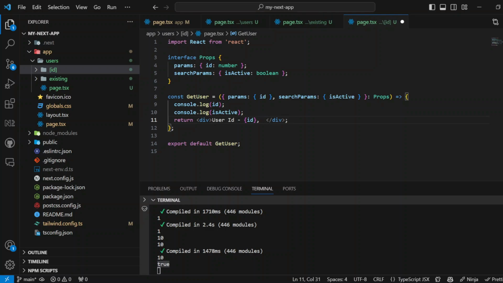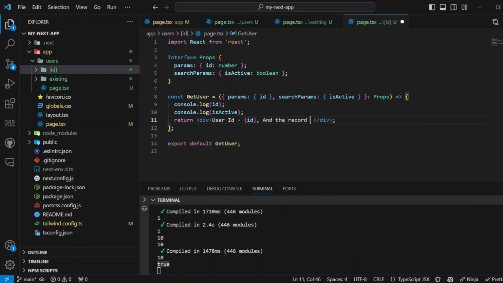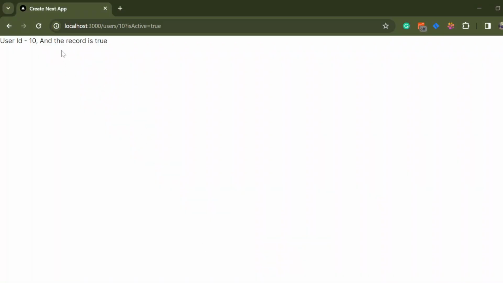User ID is this, and the record is whatever it is, true or false. Now if we go to the UI, you'll be able to see the difference. User ID is this and the record is true. Now let's see how we can navigate our user from one page to another programmatically.